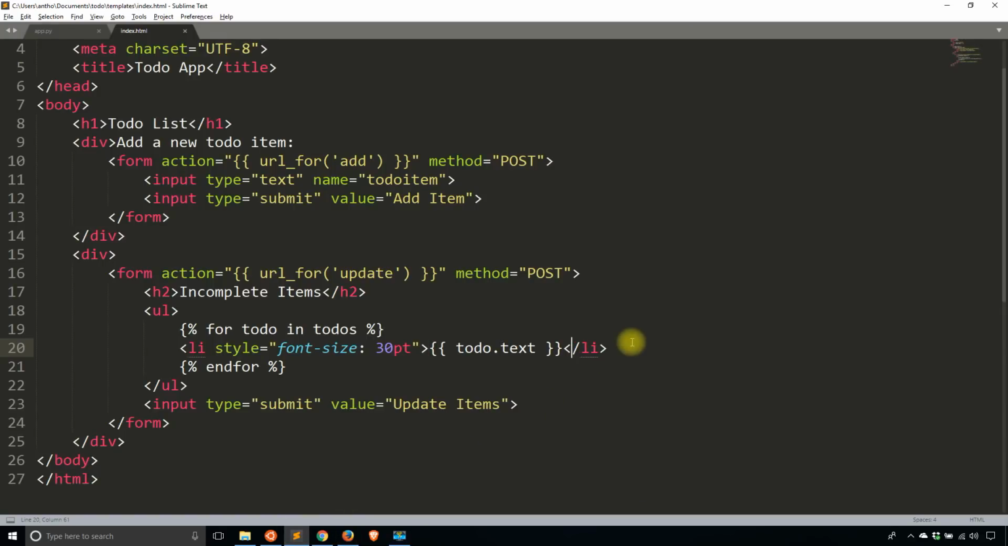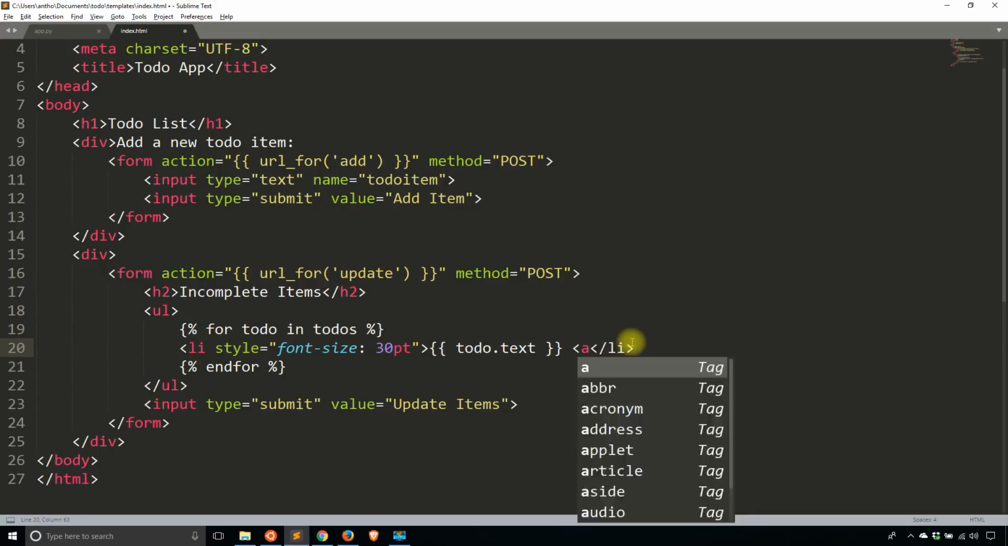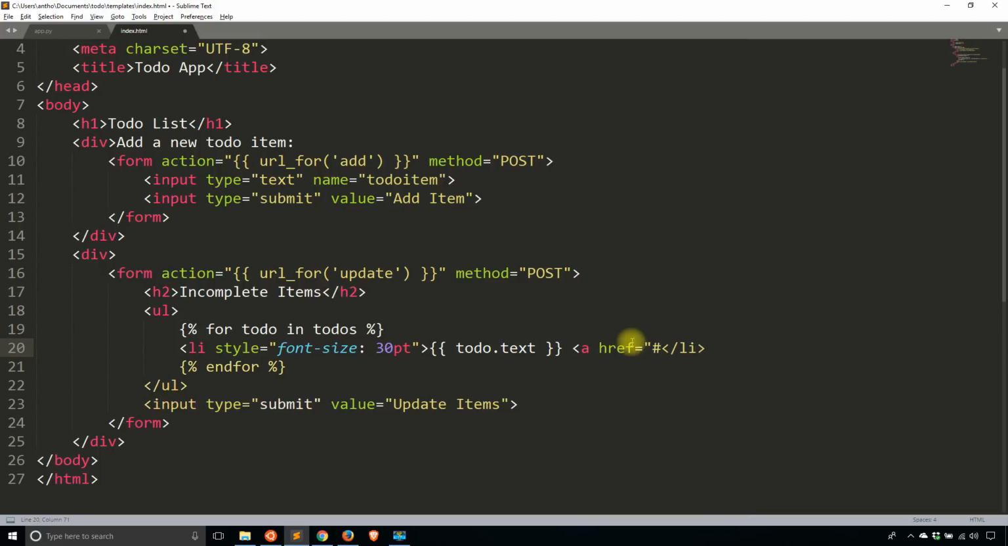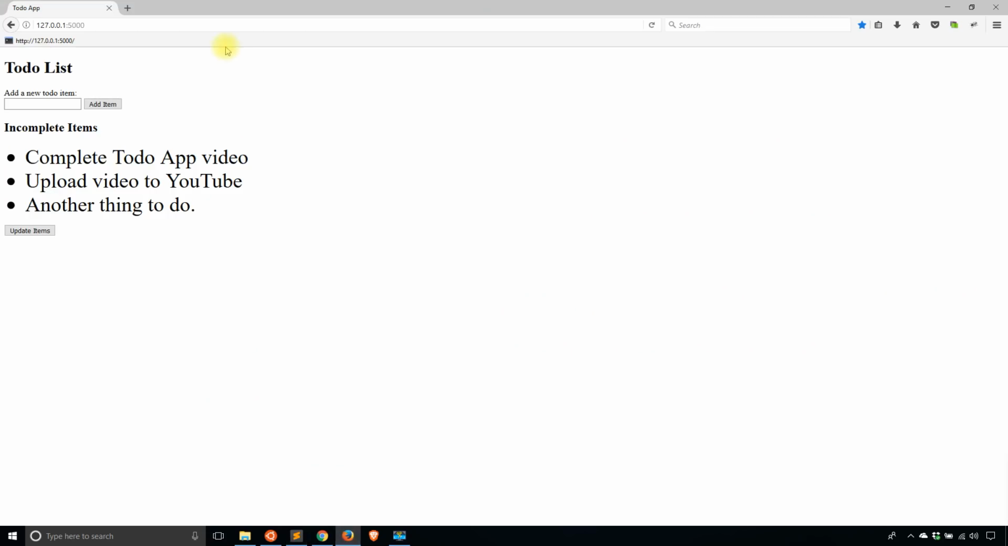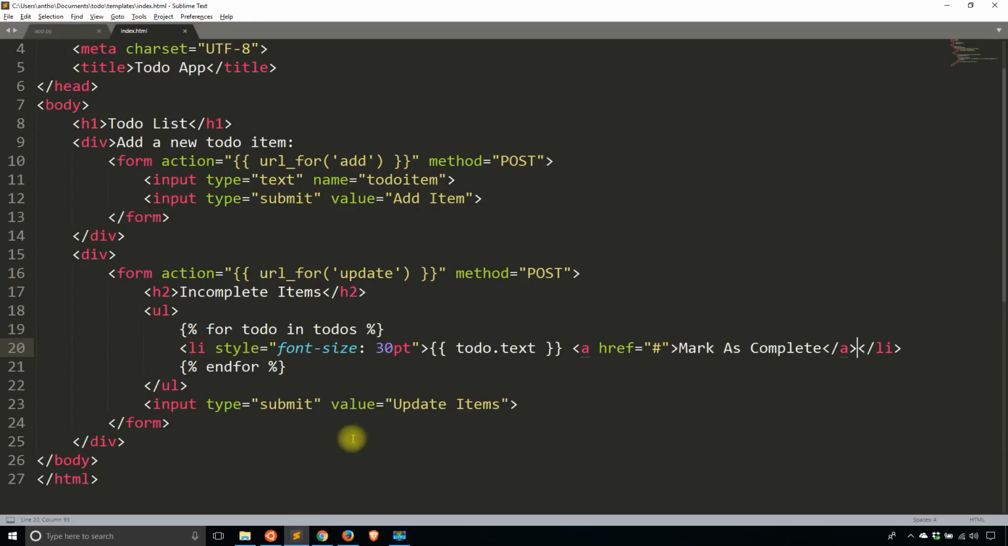So let's try adding a link after. So it's not going to go anywhere for the moment. Mark as complete. And I'll close out the anchor tag there. Okay, so like I said, this is really ugly. But what I want to do now is when I mark as complete, when I click that link, it's going to take whatever to-do item was there and move it to the complete items list, which will be below it. So since I don't have any complete items, I'll skip that for just the moment.